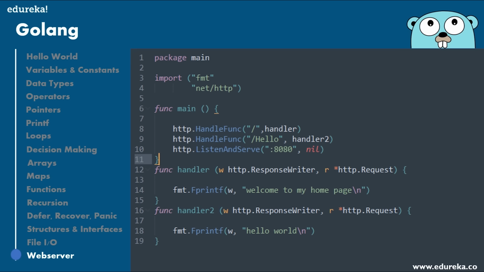Okay guys, so we went through a lot today in this Golang tutorial. We went through loops, we went through maps, arrays, structures, interfaces, and even created a web server.